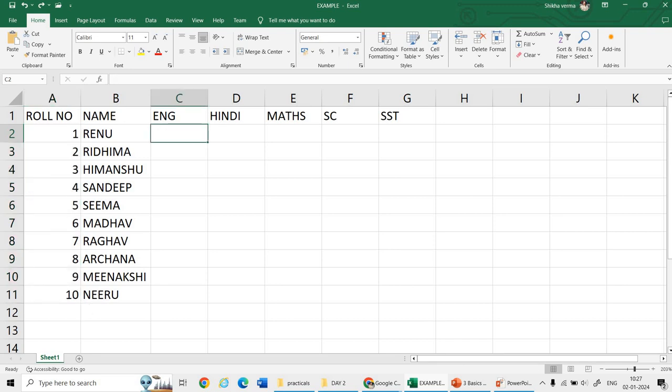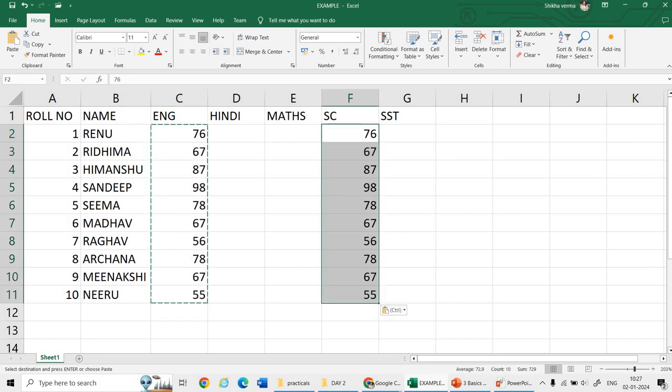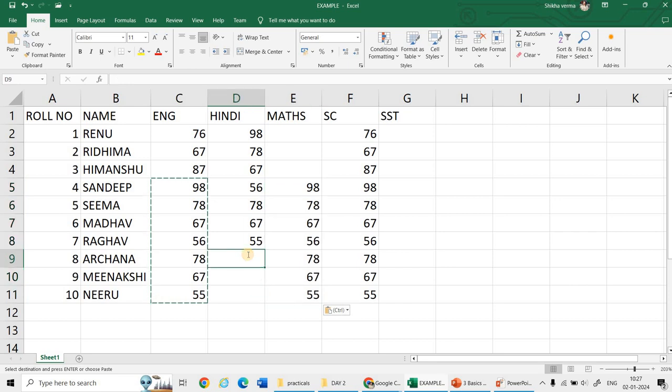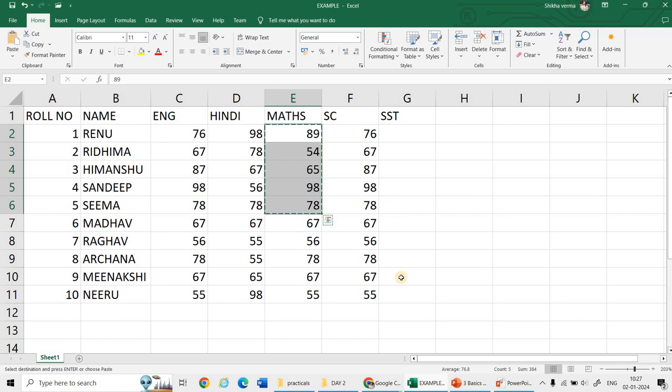Okay, so now I have the roll numbers and names, and I'm writing some marks, any random marks. So I'll simply select and copy these values again and again, and in the same way I will fill in these values.